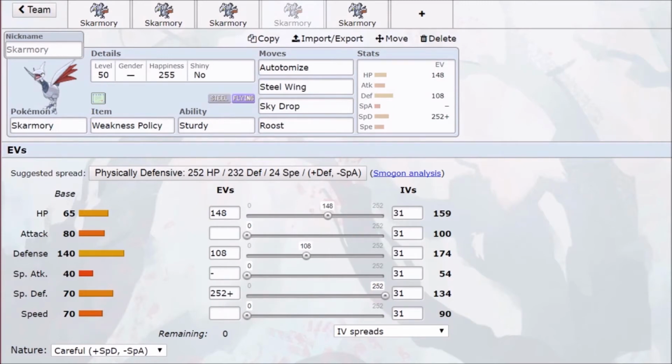I'm not gonna bother with the attacking stats EVs, but the reason why I do this is because the Weakness Policy will give me that +2 into that stat, so I don't need to worry about increasing my attack power in any way, because that's where my attack is gonna be coming from. And I'm gonna be going for Autotomize, Steel Wing, and Sky Drop, because those three moves combined will give Skarmory enough speed and firepower to deal with most threats.